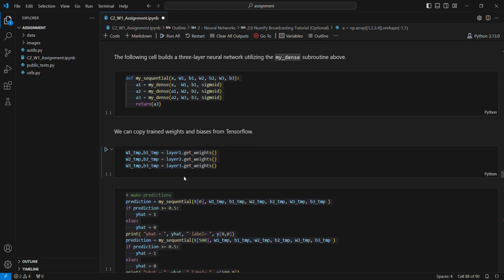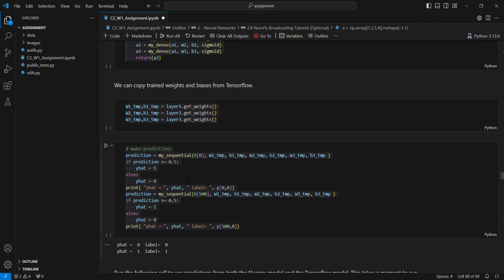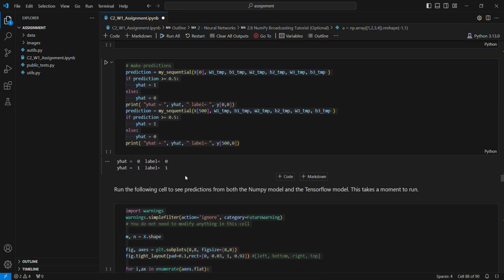Assigns the weights and bias matrix of the model's layers to temporary variables. Makes predictions for x0 and x500, evaluates the predictions based on the 0.5 threshold, and prints the result along with labels.